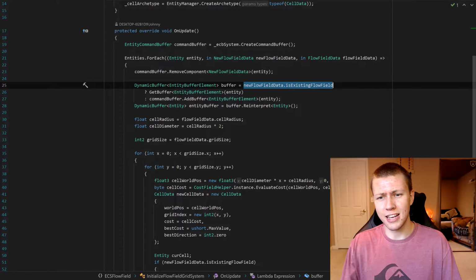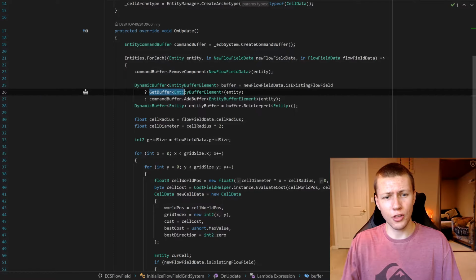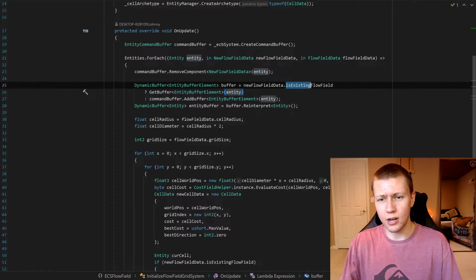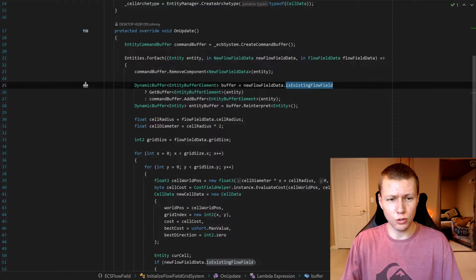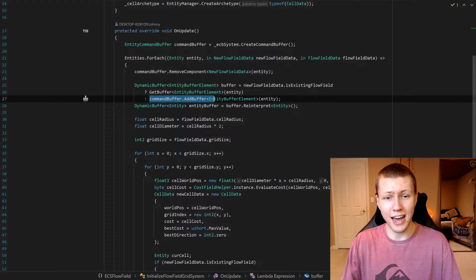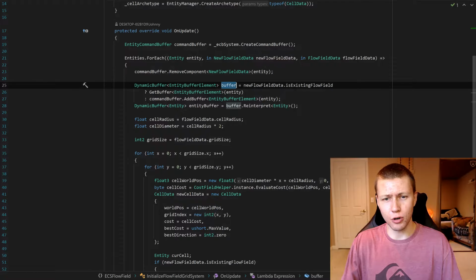So like I said, we're going to be using that NewFlowFieldData component, and we're going to see if it is an existing flow field. If it is an existing flow field, we're just going to call the GetBuffer function, passing in the type of EntityBufferElement. Now if isExistingFlowField is equal to false, then we're going to do a commandBuffer.AddBuffer with a type of EntityBufferElement, again running that on the entity. Then we just store that in the variable called buffer right here.